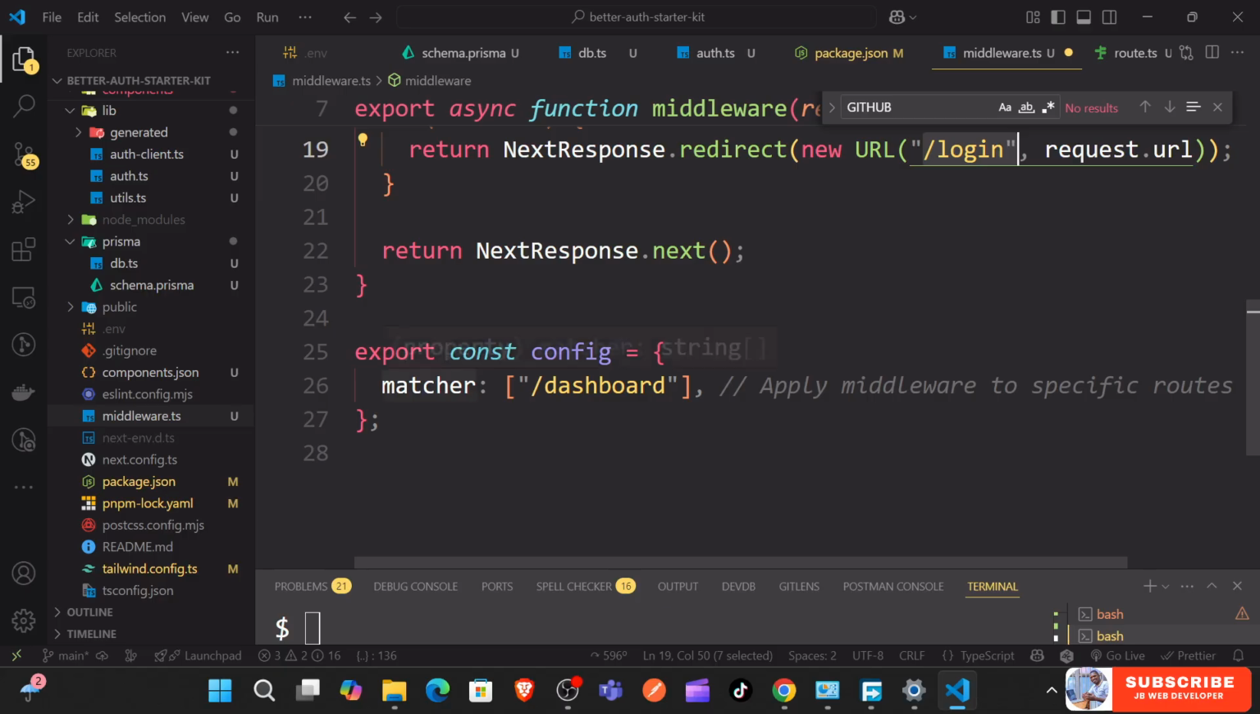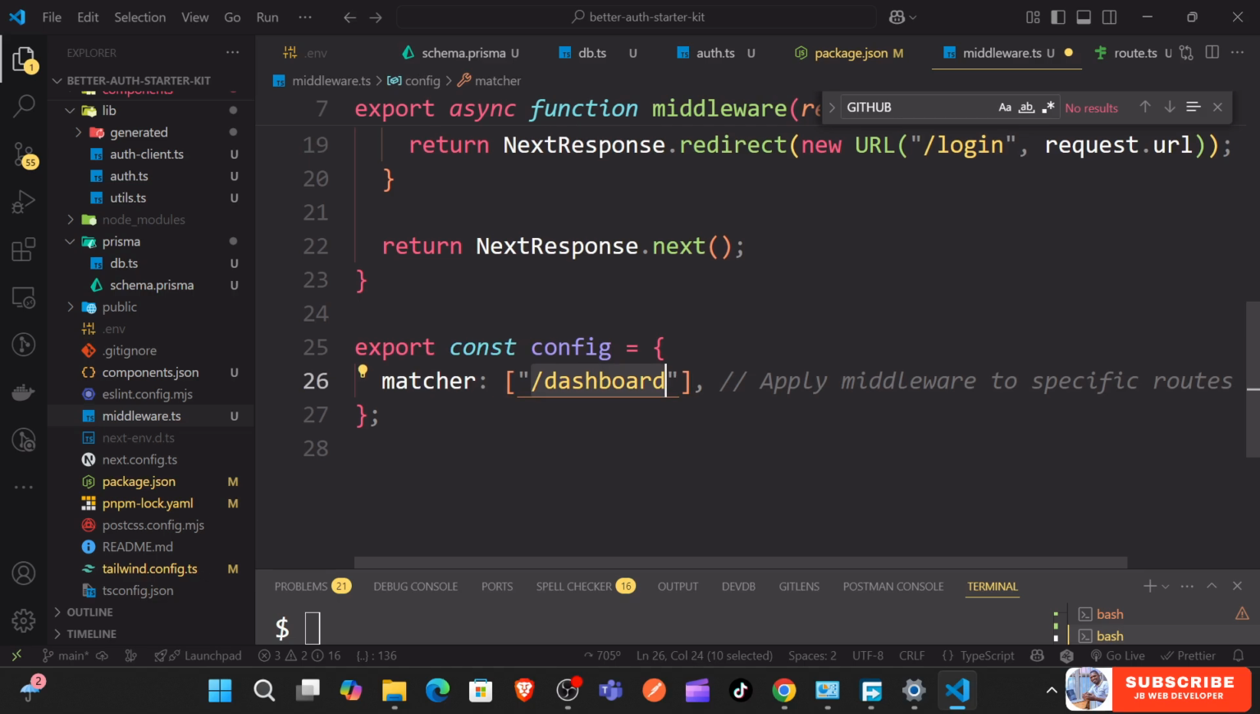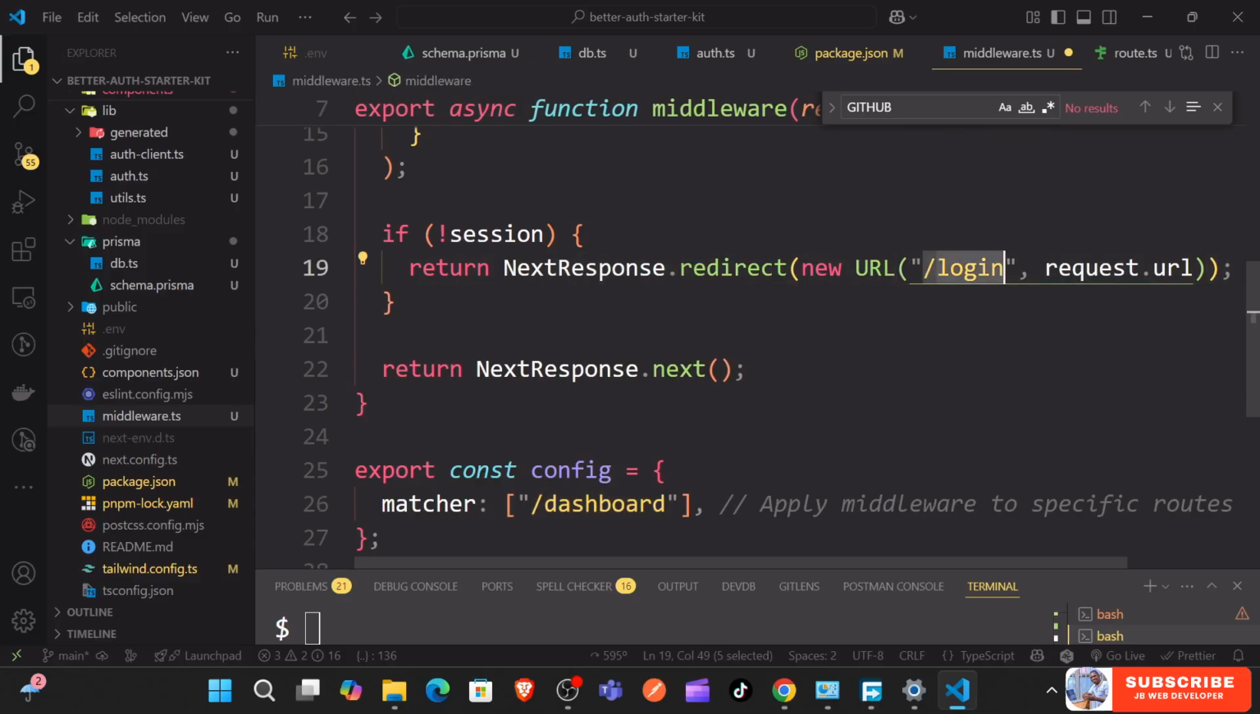Then the protected pages. So these ones you can add the protected. So if you put the slash, the apply middleware to specific routes. So for instance, slash dashboard, it should just be able to protect that page. If that is not there, it will just go ahead and do this.